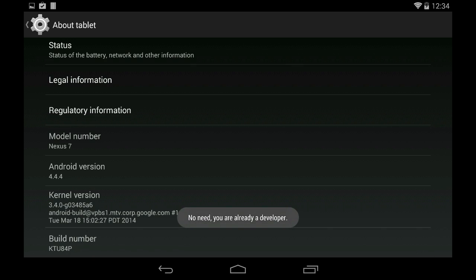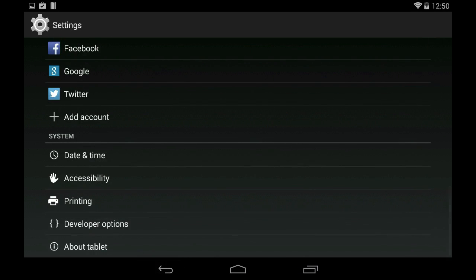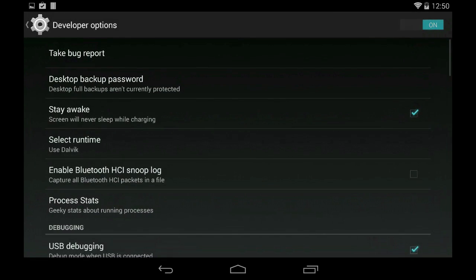I already tapped it 3 times, and it came up and said no need, you're already a developer. But if you haven't done this previously, you'll have to tap it 7 times and then it will enable another menu. Once you've done that, you click on back. You can see there will be a menu that says developer options. In my case, it was already there because I have already enabled this, but if you haven't done it before, you'll now have a developer options menu somewhere. You need to click into that. Again, it may look slightly different on your Android device if you're not running a Google Nexus 7, but the concepts will be very much the same.